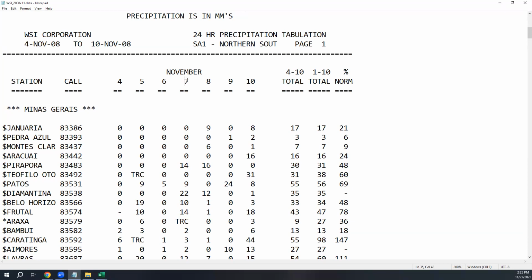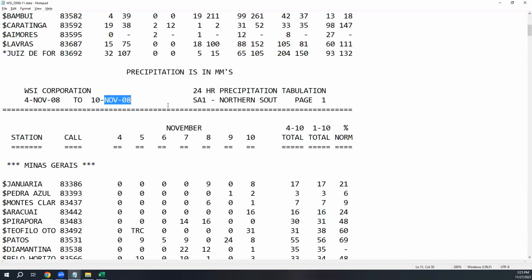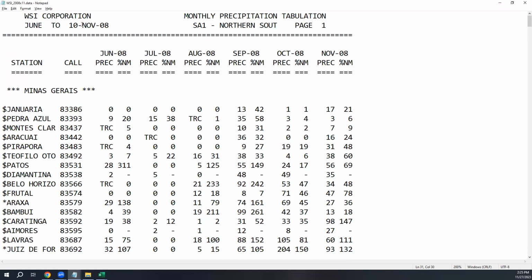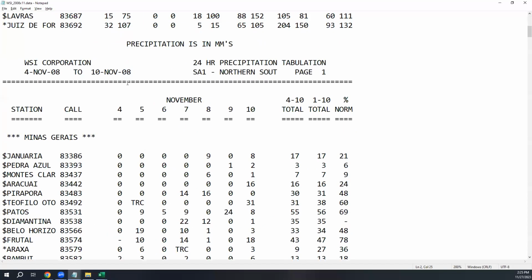Yeah, November 7th of what year? And the answer is, the November and the year happen here. In fact, it's on the second line. This whole report is dealing with November of 2008. And I then have the actual day down here.